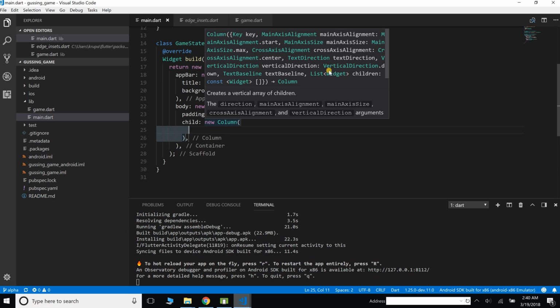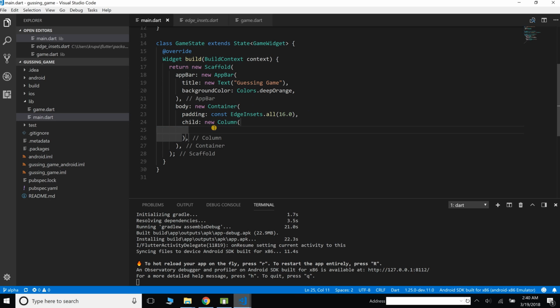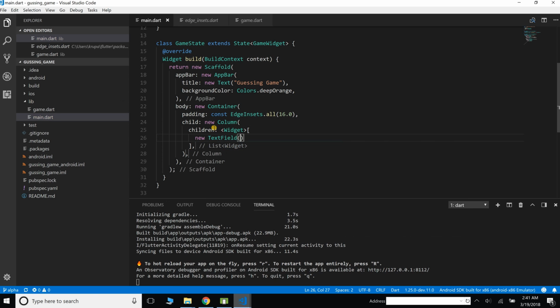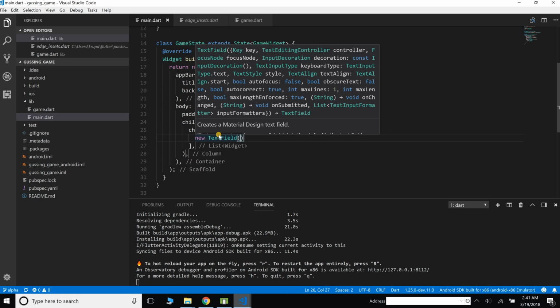So we can give the list of widgets as children. So we'll give the children, and then we'll provide a list of widgets. We'll first provide the text field that we are going to show for the hint. So we'll show this new text field, and text field is a user input. So it will take the input of the user and provide it to us.